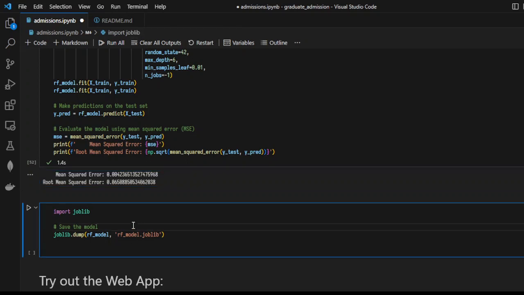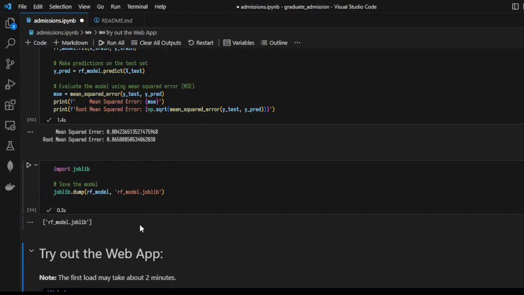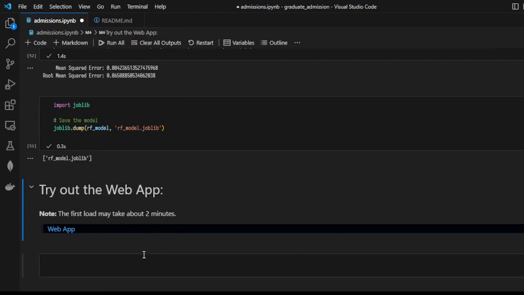Okay, now that we're satisfied with how the model works, let's export this model as a joblib. So let's do that. Okay, now that we've done that, it is time to test how the model works. So I am going to click, because I've already hosted this web app on the web. So let us click on this link and see how it actually works. Okay, so it is loading.